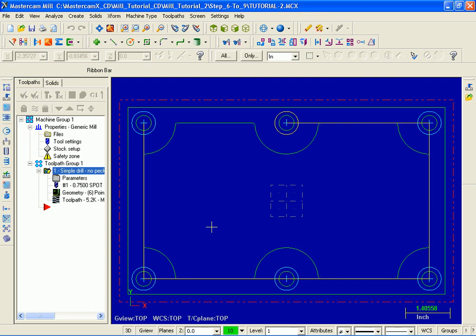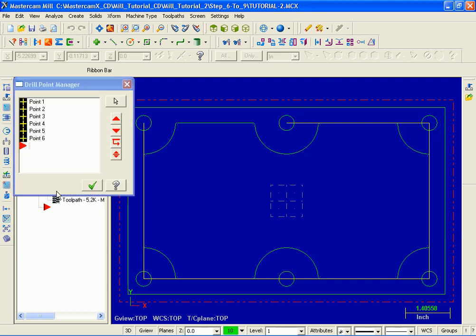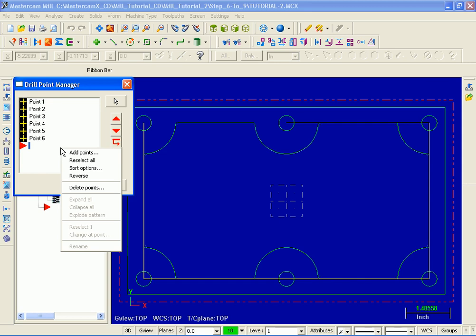Now, to change the order in which the holes are spot drilled, what I'm going to do is select the geometry. Next, when the drill points manager appears, I'm going to right mouse button and sort options.